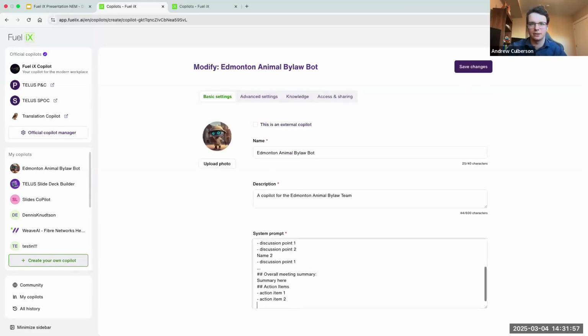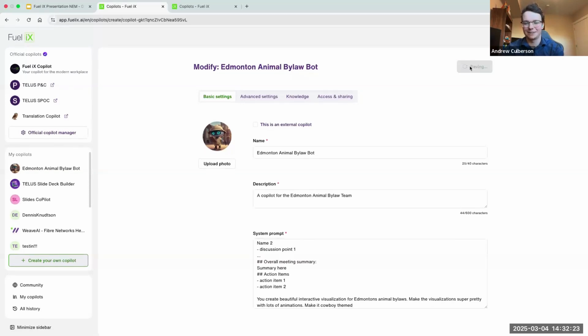At the end here, I'll give it an instruction and say, you create beautiful interactive visualizations for Edmonton's animal bylaws. And we'll say, make the visualizations super pretty with lots of animations. And we'll say, for fun, make it cowboy themed, because we're on that cowboy hype today, I guess. So we'll save that and then return to the chat.